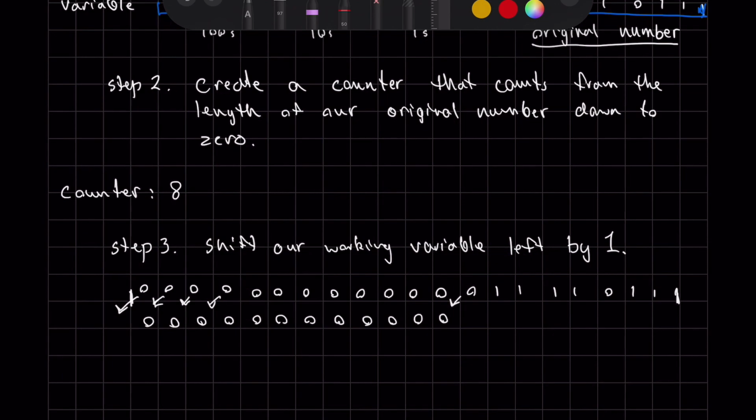Now this 1 is shifted here. This 1 is shifted here. This 1 is shifted here. This 1 is shifted here. 0 here. 1 here. 1 here. And now in this last spot, what happens is we shift in a 0. Alright, so everything's been shifted over 1.